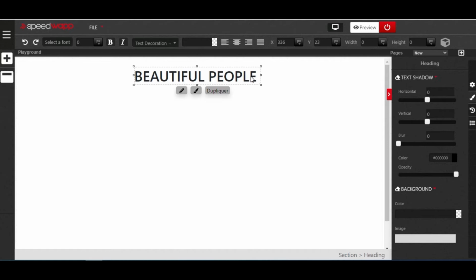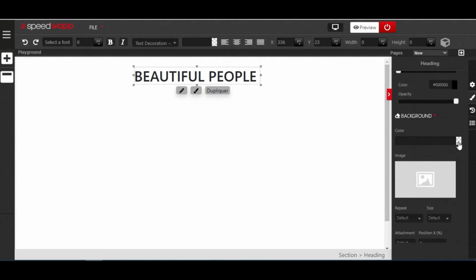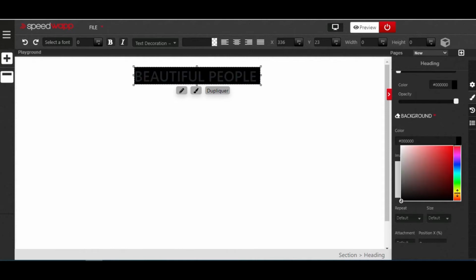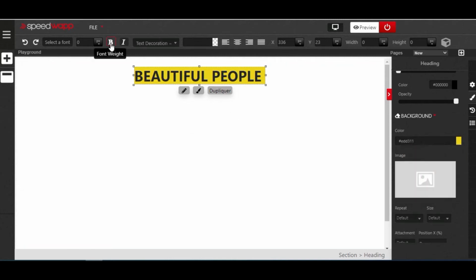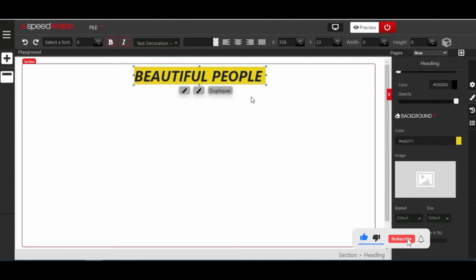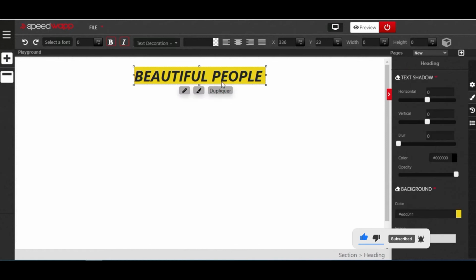Now I want to change the background so that as we move on, the differentiation can be clearer. So let's change the background of this by locating background. And I want to change this to yellow. Okay. So let's just change this to yellow. All right. And I want to also bolden this a bit and italicize it as well. Great.